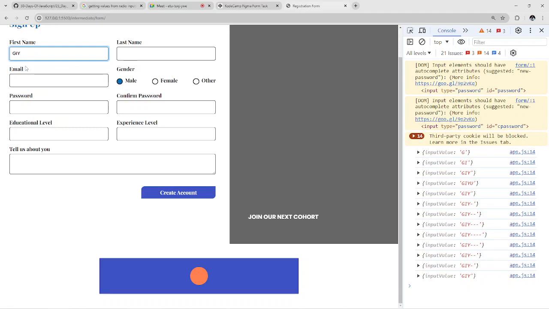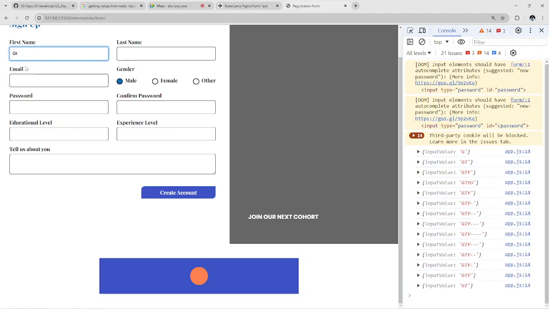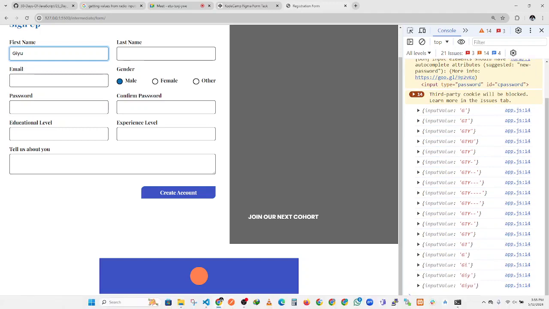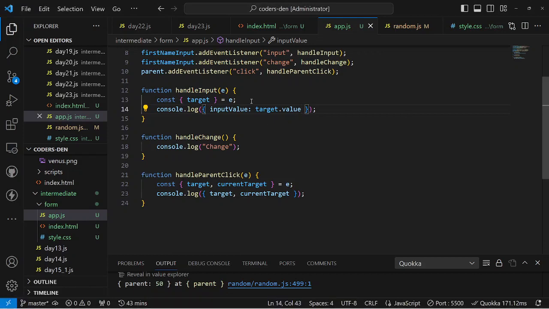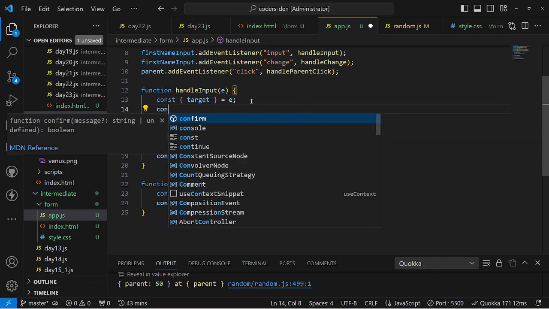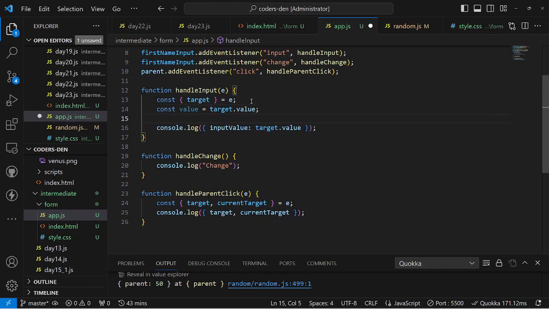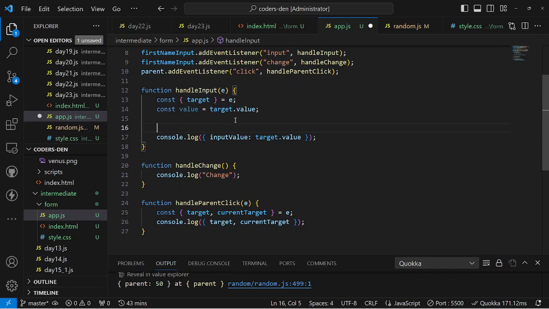Yeah, I understand what you're saying. Will an if statement work? All right, let's try it out. Okay, const value is equal to target dot value. Okay, so now we have value. How do you want to structure your if statement?